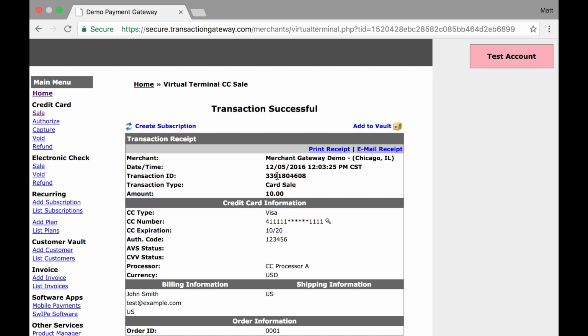Most importantly, I get a transaction ID. If you need to reference this transaction later, this is the unique identifier in our system to identify it. Additionally, we have links to print a receipt for a paper copy, email a receipt, and you can email this to anyone that you would like. And up here we have a link to add to Vault, where you can add it to our customer vault service, or create a subscription if you want to have a recurring payment for this customer. You can do that right from here. And that's running a sale in the virtual terminal.